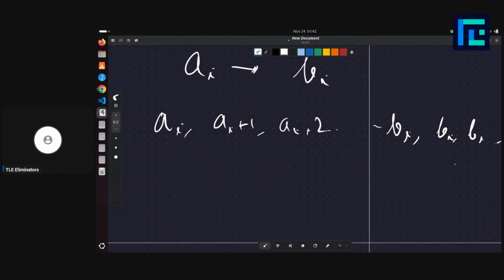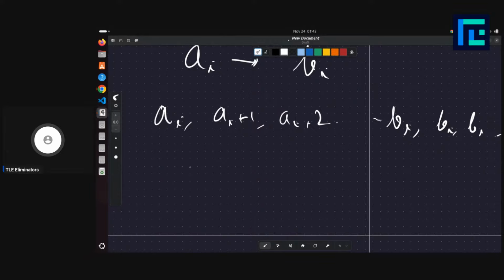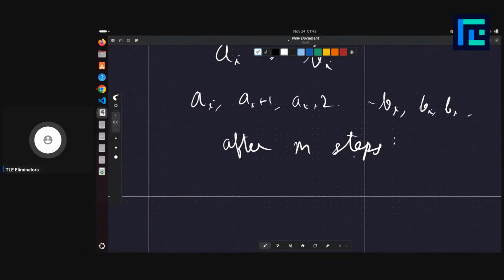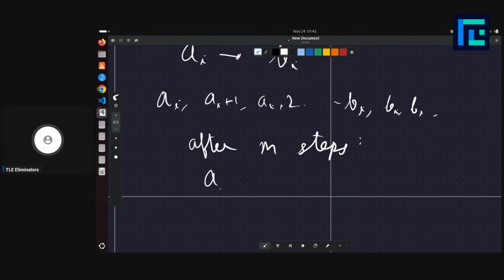So basically, if you want to know, after m steps, what is your value of ai? How would you calculate that? You can just say that it is the minimum of ai plus m, comma bi. After each step, it increments by 1, but as soon as it reaches bi, it stops there. So it is min of ai plus m, comma bi, right? So you can find this out.